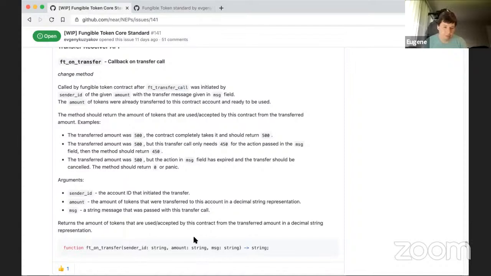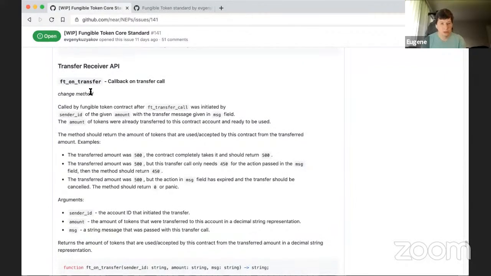And it already has the tokens, so it can immediately spend them if it needs to, but it needs to be careful not to fail at this action. Otherwise, they might be refunded. And that's pretty much it.